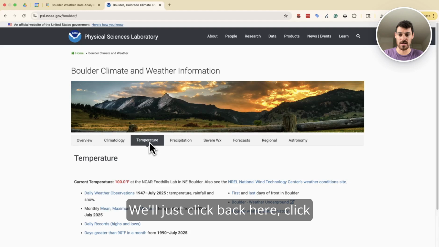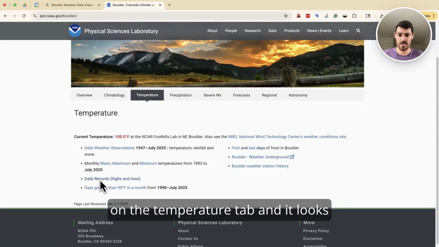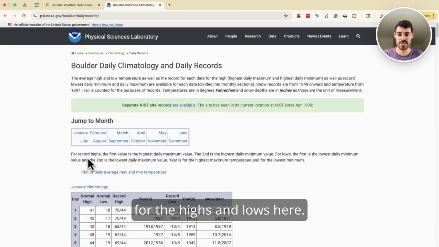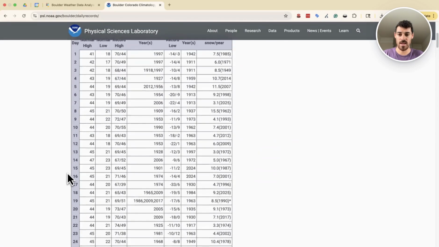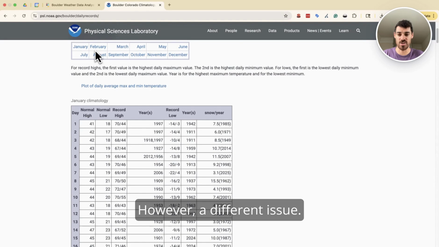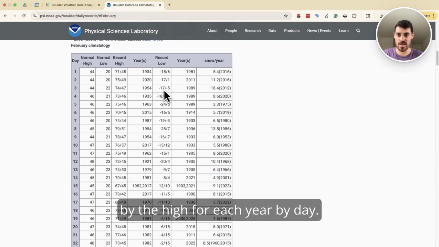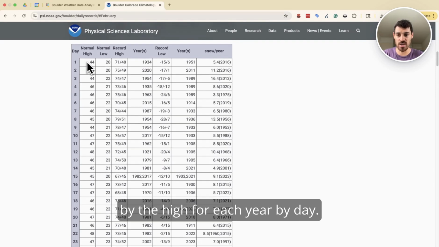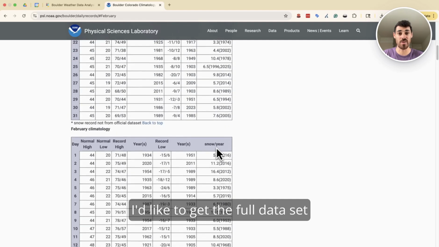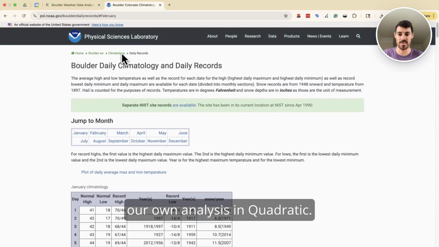We'll just click back here, click on the temperature tab, and it looks like they have the daily records for the highs and lows here. However, a different issue, it looks like they're plotting monthly temperatures just by the high for each year by day. I'd like to get the full data set by day so that we could do our own analysis in Quadratic.